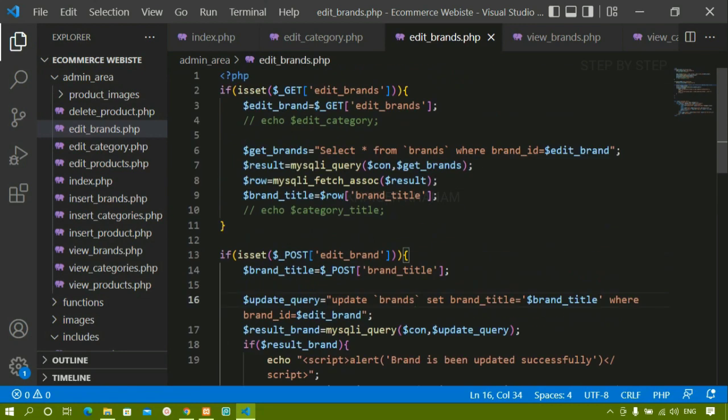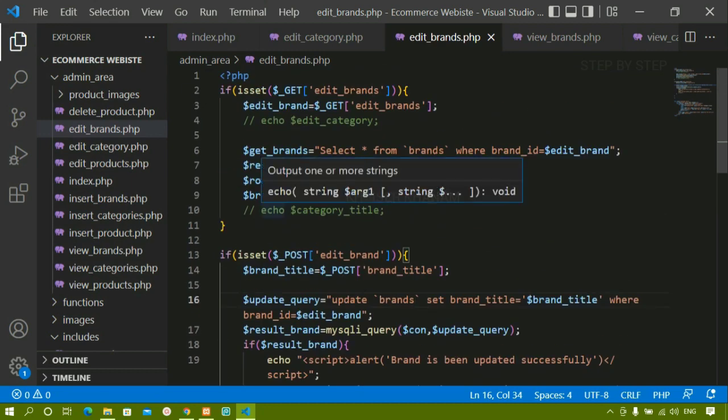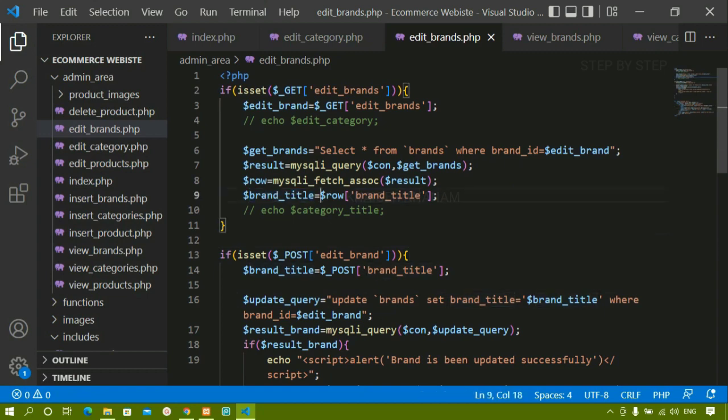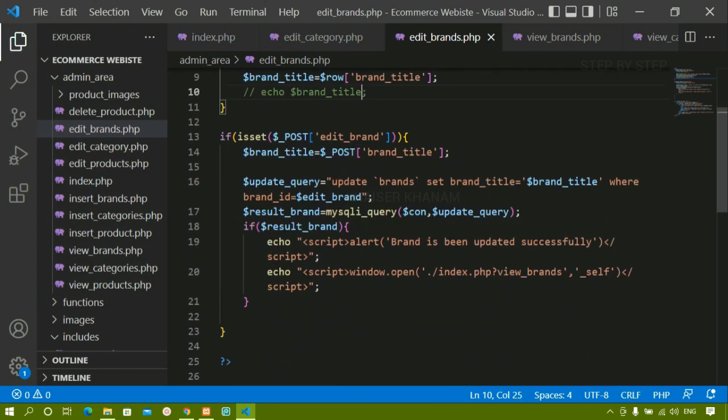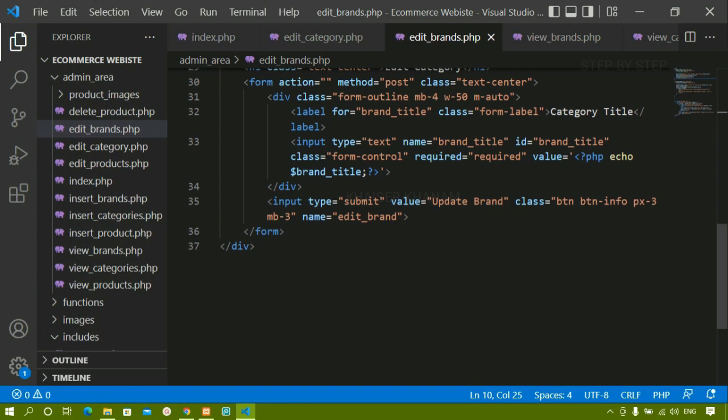Brands I have done. Whatever we have done for editing categories, I have copied the entire same thing, and wherever I was having categories, I have just changed to brands. Don't get confused. Here I'll copy, and here I'm going to paste. I have just done the same thing and changed the variables. Okay, we are done with this session as well. Next we are going to work on deleting categories and deleting brands.